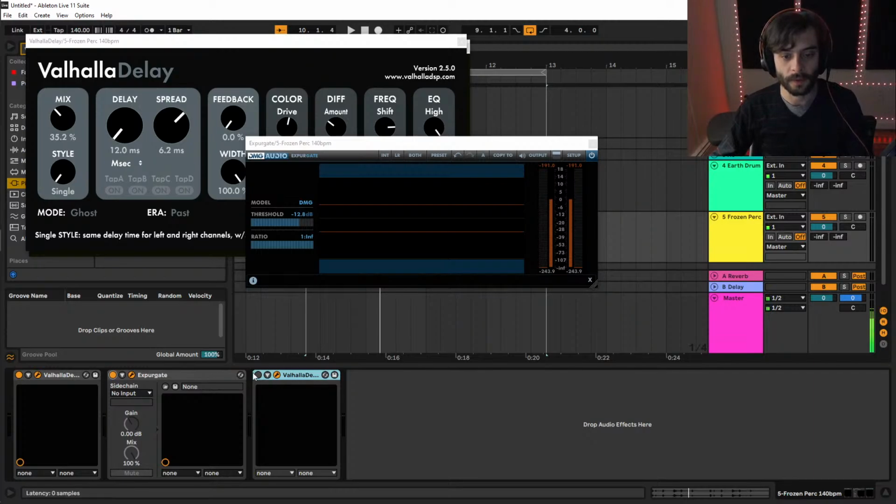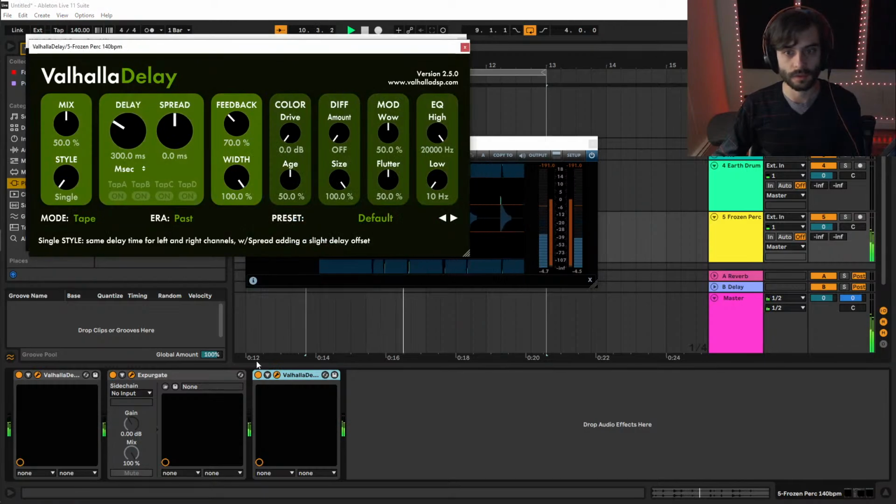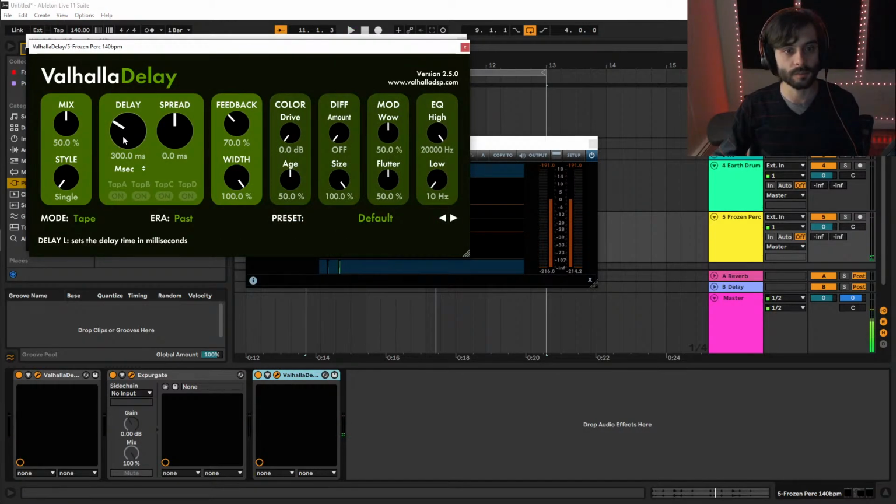So now if I want to have delay that's actually softer, but I don't want it to be cut off by the gate, I will put the delay after the gate. And then let's have some more rhythmic. Maybe, let's see.